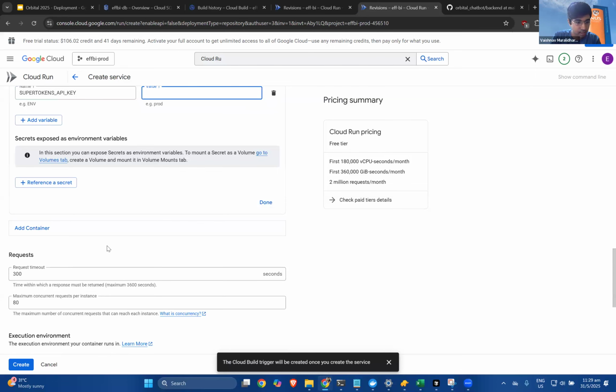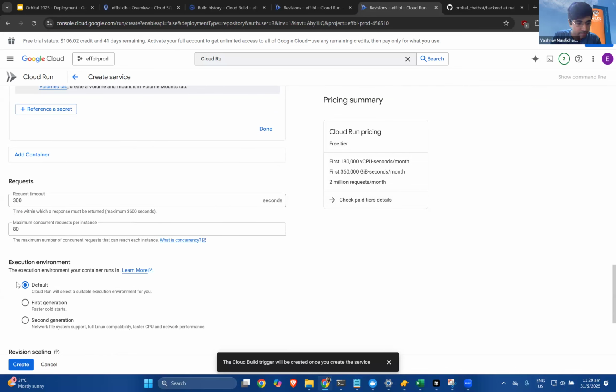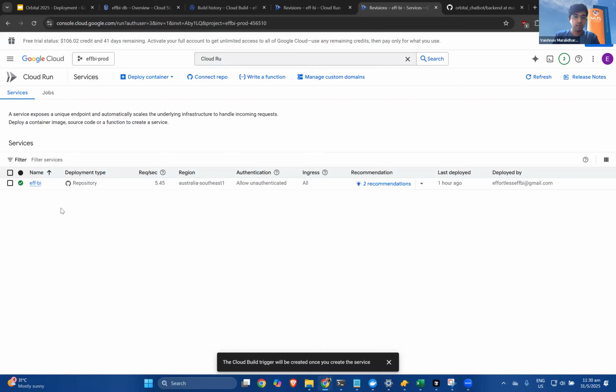I would press done, and yeah, it really doesn't matter what you put here. Just go with the default, and then you click on create, and once you do that, you will have a cloud instance. You don't need to set up Cloud Build separately, because once you connect the repo, GCP automatically sets up the Cloud Build for you. So once that's done, you basically have an instance.